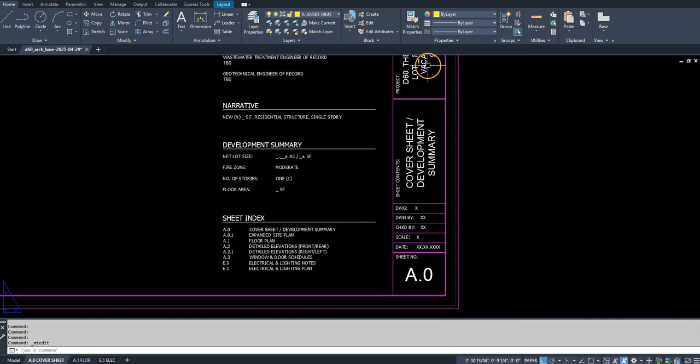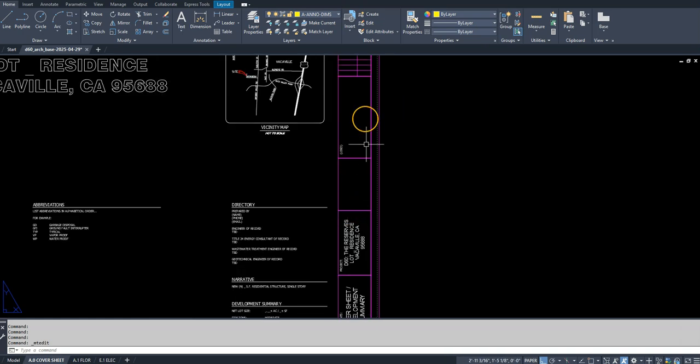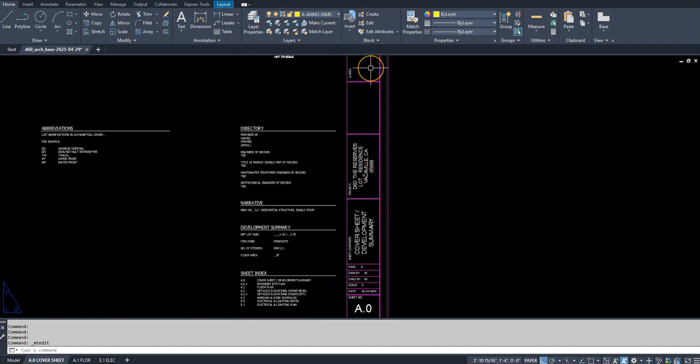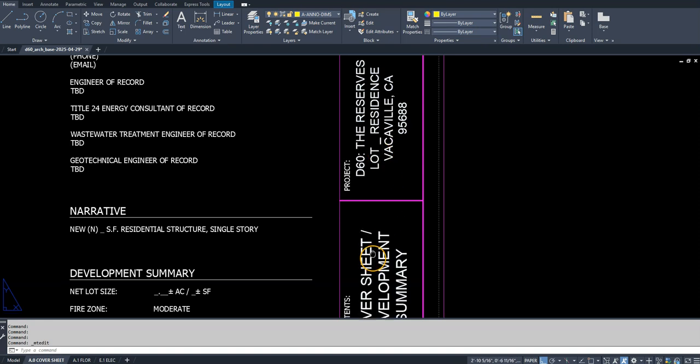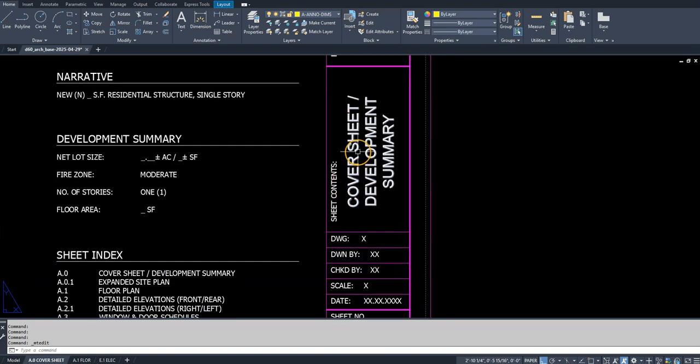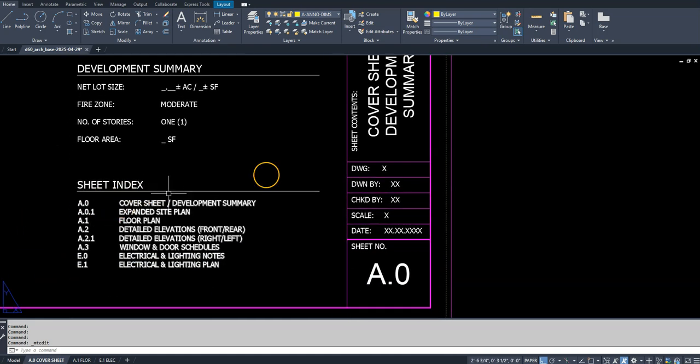So if we look at the title block itself, again, if you wish to incorporate a logo, you can draw that here and include that on every sheet within your plan set. The project title, again, is D60, the reserves lot, and the lot that you were given at the beginning of this course. Sheet contents, again, is the sheet index name. So whatever you see on the sheet index should be on the sheet contents area.